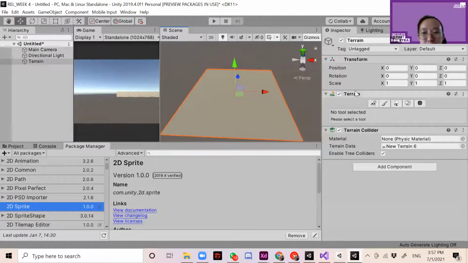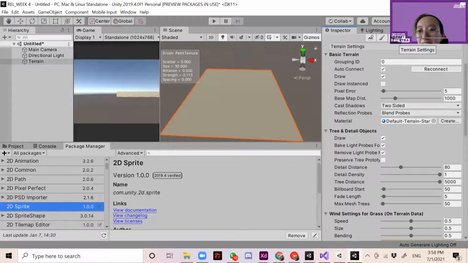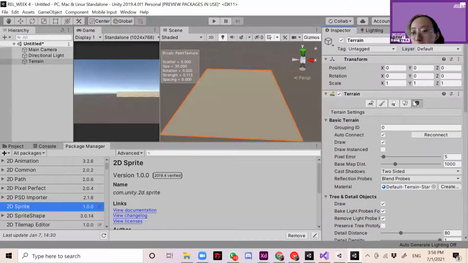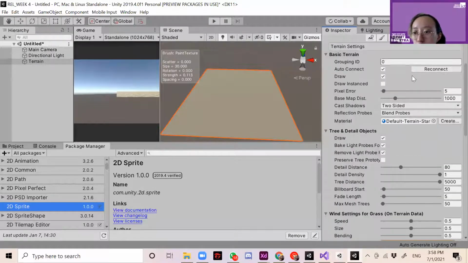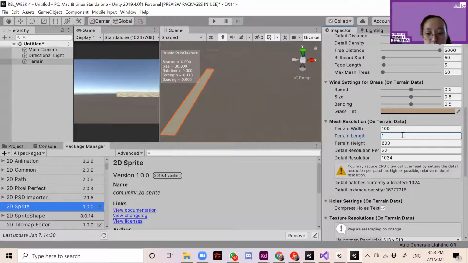First and foremost, when you start doing your terrain, the most important thing is always to set the area, like how big you want the terrain to be. So firstly, you press on this. This is kind of like a settings button, but it's the terrain settings. I'll explain the other buttons later. You just scroll all the way down to here. You can see now my terrain width and length is really big, like 1000, so I'm just going to scale it down to 100 by 100.